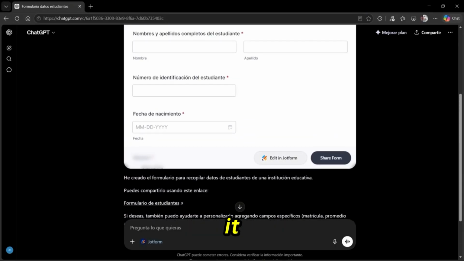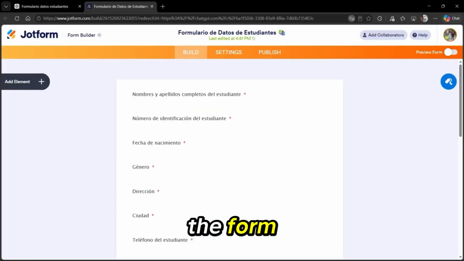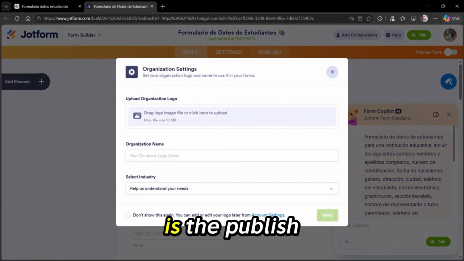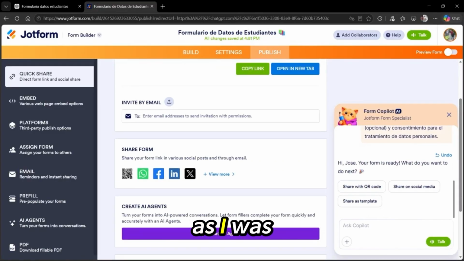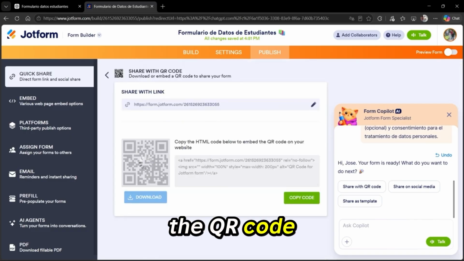And to be able to share it, we're going to click on edit in Jotform. A new little tab is going to open up with the form we've created, and we're going to head to what is the publish section. We're going to leave this here and we're going to go to publish. As I was telling you, we're going to hit sharing options and we choose, in this case, the QR code.